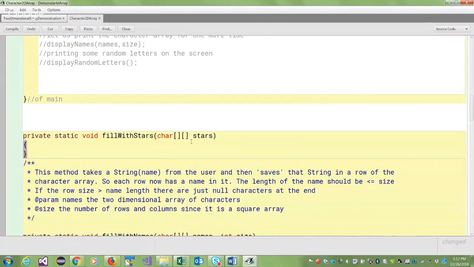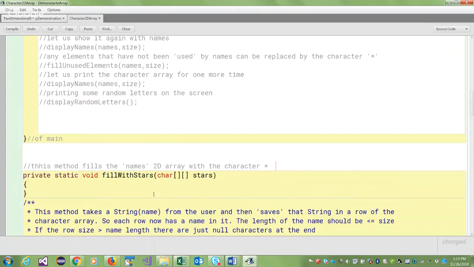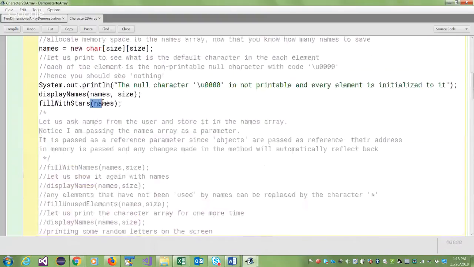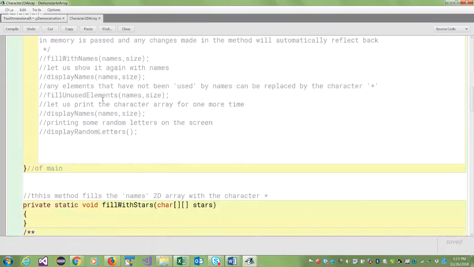This method is just to show you. This method fills the names 2D array with stars, with the character star. That's why I called it filled with stars. Okay. So it needs an array from here, and I've passed it an array. Here it's called names. I called it names because ultimately I'm going to work with names. So filling it with stars is kind of whatever.